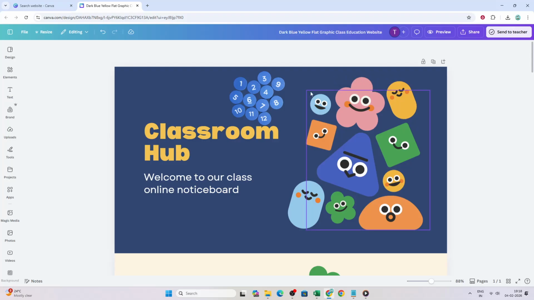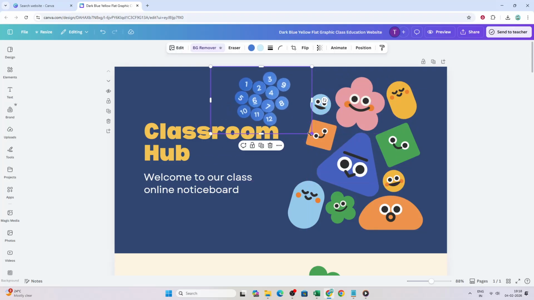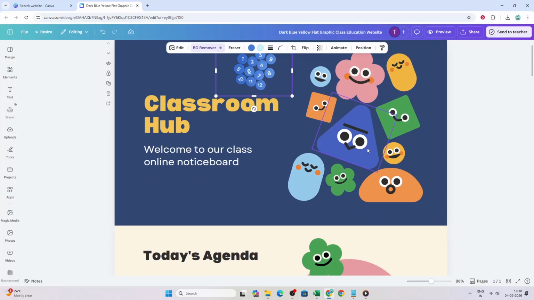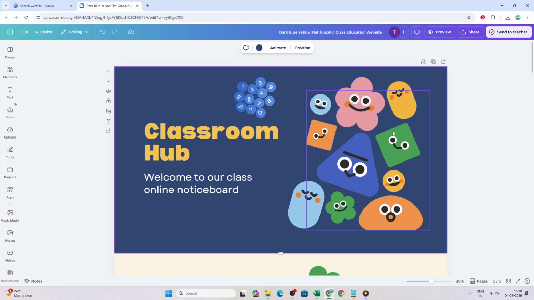Feel free to duplicate a page you like and delete any sections you won't use. Cleaner pages load faster and read better on small screens.